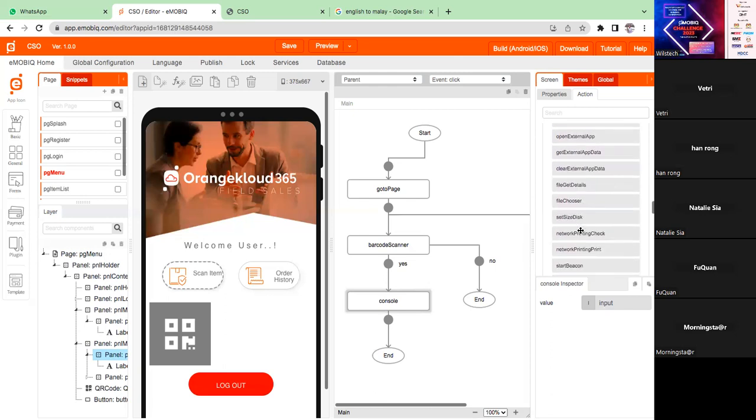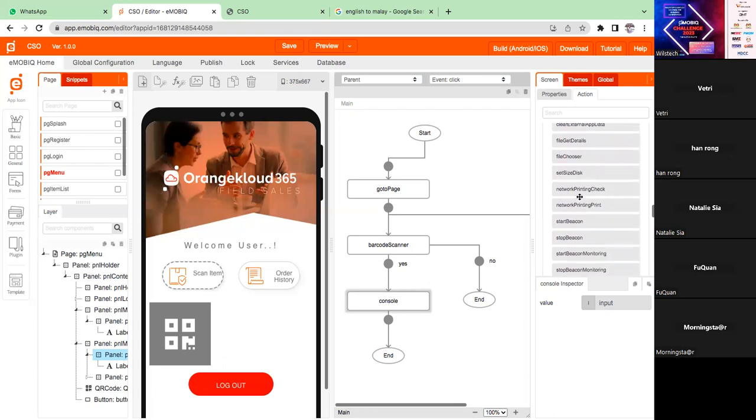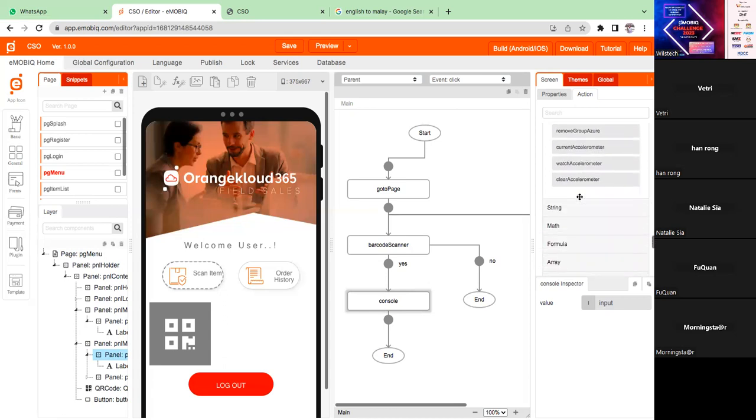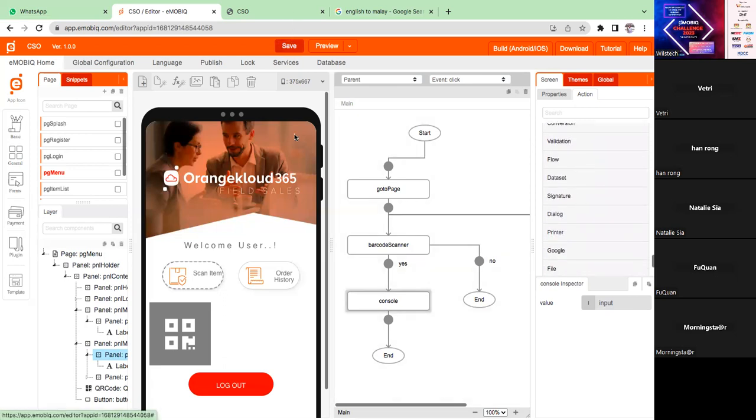Okay. So we have a file chooser in order to retrieve the file information, and you can see a number of functions related to the device and for other groups as well. Yeah, so this is how we use the thing.